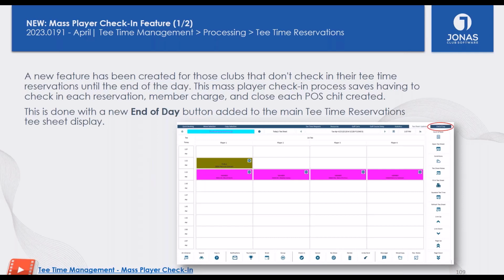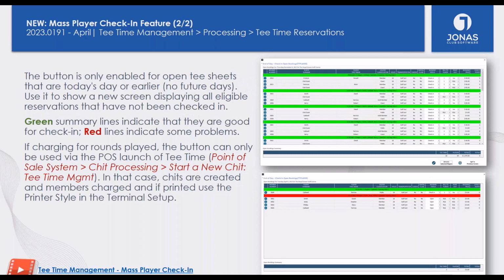This is done with a new end of day button added to the main tea time reservations tea sheet screen. And you can see once we actually get into the program, this button is only enabled for open tea sheets that are on today's date or earlier. So you can't do anything for future dates. Green selling lines are indicated that they're good for checking. Red lines are indicated that there's maybe an issue with them.